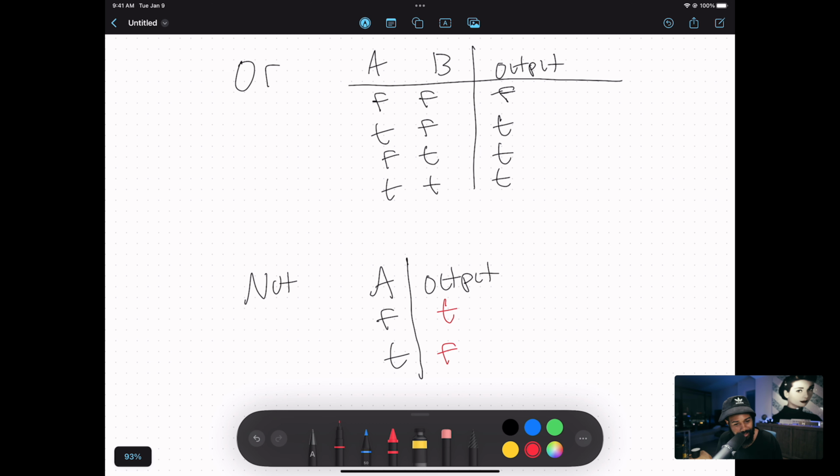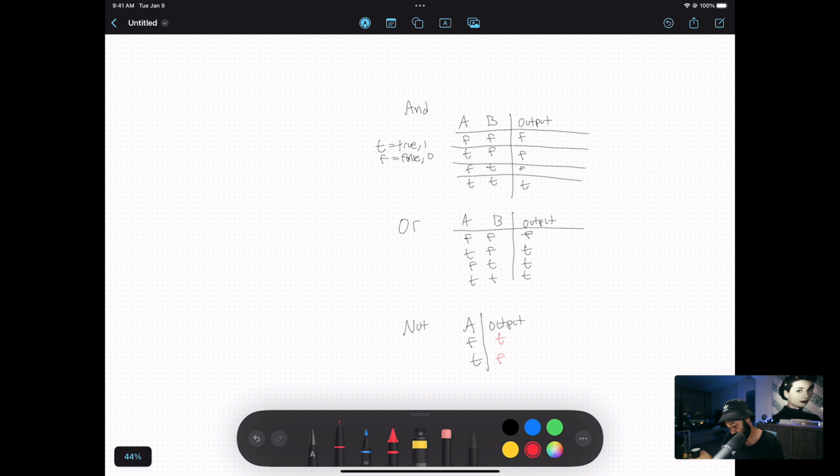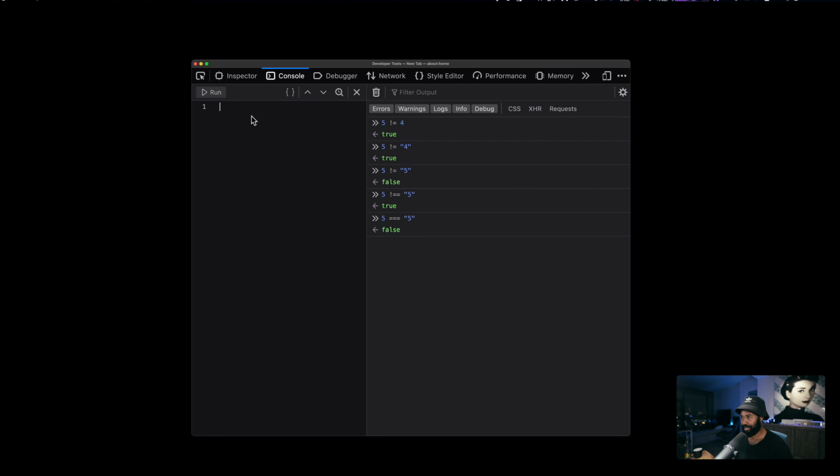That's very, very simple. And you can actually combine these to do some quite interesting things. So let's play around with that a little bit. Before I do that, let's introduce the syntax.